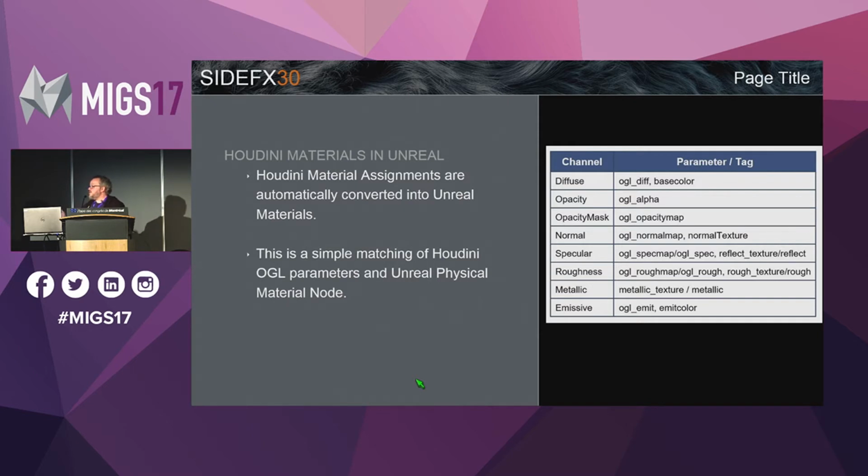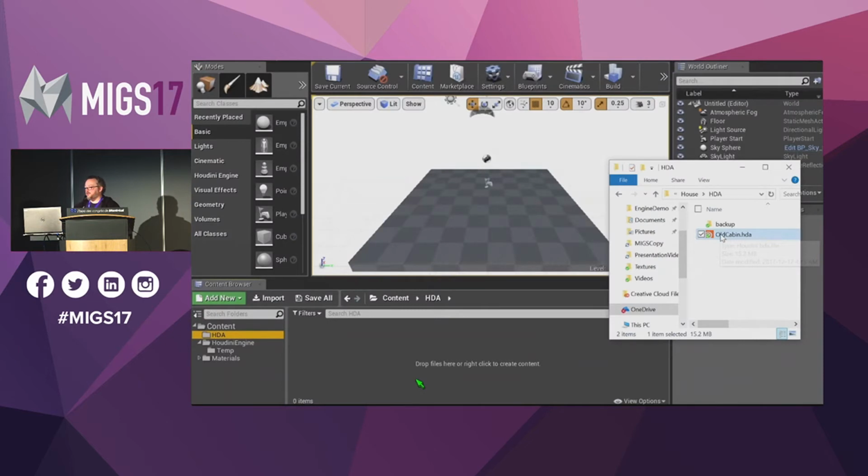And the way this material assignment happens when you go to Unreal is essentially something very basic, which is that we look at our standard Houdini principled shader, and we have these things called tags, these OpenGL tags, and we try to match them up with the base physical shader in Unreal, because most physically based shaders have very similar or exactly the same parameters, roughness, metallicity, and so on. Which is nice because it just comes right across. What you see in Houdini more or less is what you see in Unreal.